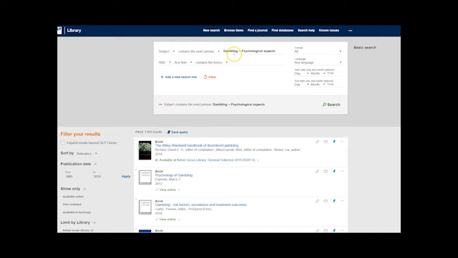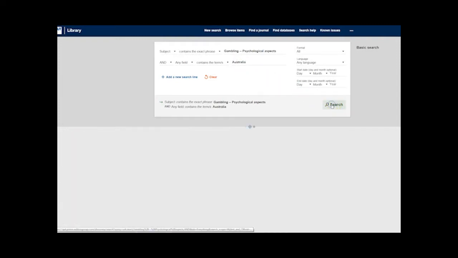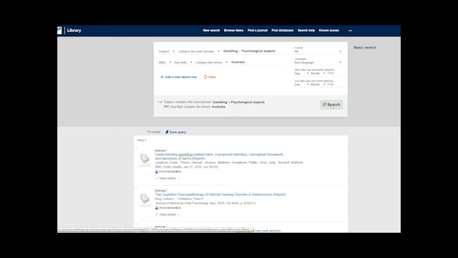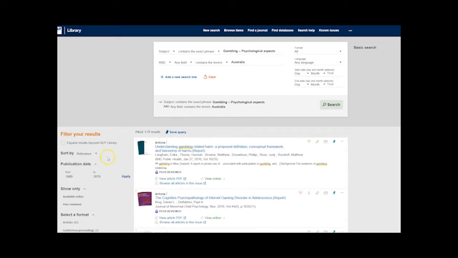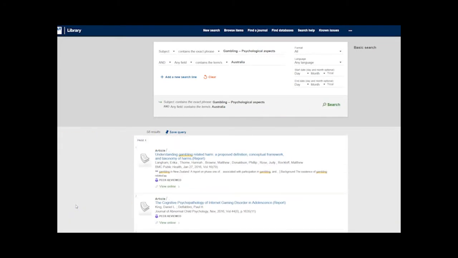Notice that the subject heading now appears in the search box at the top of the page and that the field is set to subject. Additional keywords or subject headings can be added to the search to further refine the results. Using filters will also narrow the results further.